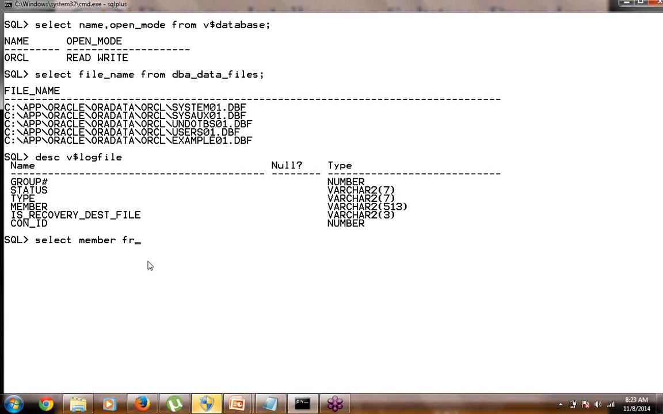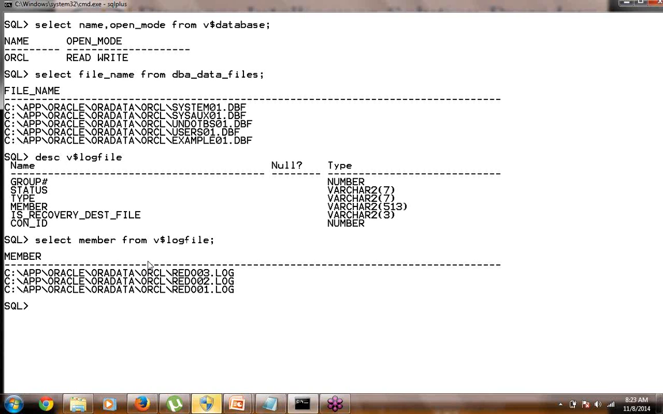From $log file, you will also have a look at, we have three different log files which are used in a round robin fashion, which means redo 1 gets filled and then redo 2 and then redo 3 and then it comes back to redo 1 and then redo 2 and redo 3. So this is how it goes on, writing into the log files about all the changes that are being made in the database.